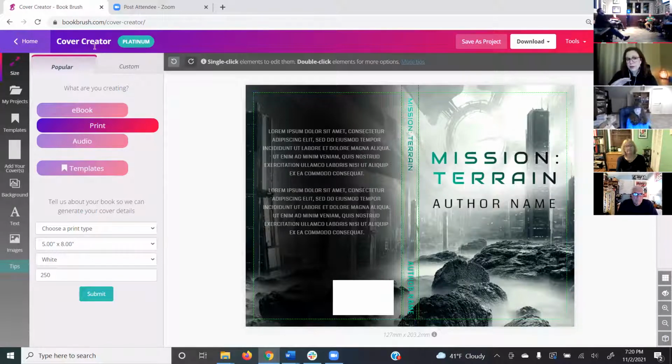Cover Creator is on all the paid plans with an option to try before you buy. So if you're on the free plan, you can design one in here and try your hand at it and see how you like it. It would just have the watermark. And then if you like it, you can upgrade and download without the watermark.